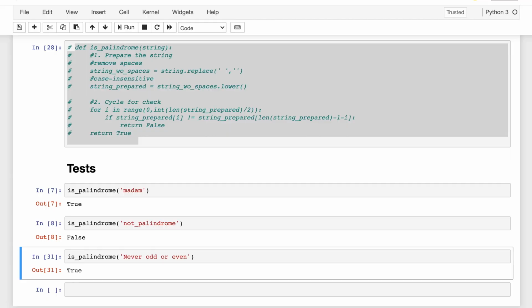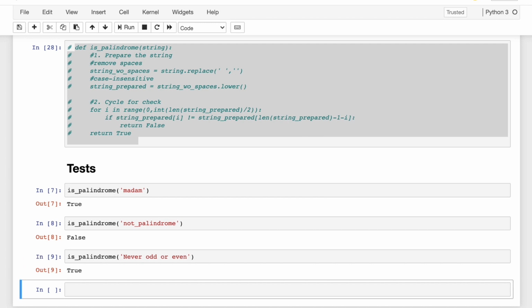And now I have a very difficult task for my function, because I want to put there a sentence with a capital letter and with spaces, and look how it works. Never odd or even. And let's do it. And this is true. Awesome. This is it for this particular task.